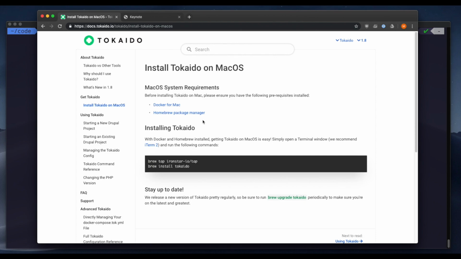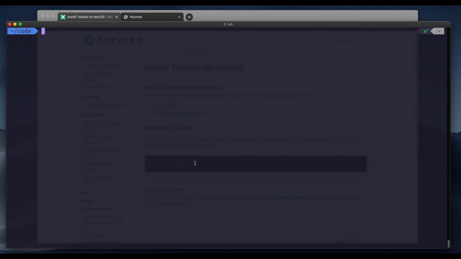Before we dive into that, I just want to point out the install instructions on the Tokaido documentation website. I'll put a link to these instructions, but the install process is pretty simple. All you need is Docker for Mac, which you've probably already got, and Homebrew, which you've probably already got. What you probably don't have, but should get, is Tokaido itself, which you can get by running brew tap and brew install Tokaido. So all we need to do to get started is simply run that tok new command.